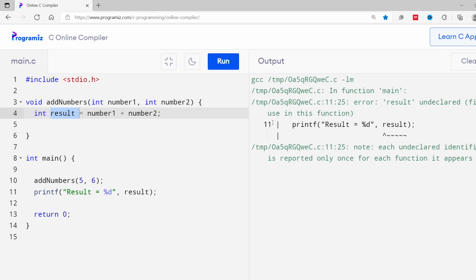Well, this is where the concept of local variables comes in. Any variable that is declared inside the function is local to it. Meaning, the result variable is local to the addNumber function. This region is called local scope, and the result variable has no existence outside this scope. When the function ends, the local variables are destroyed. This is why we get an error when we try to use the result variable outside the local scope.